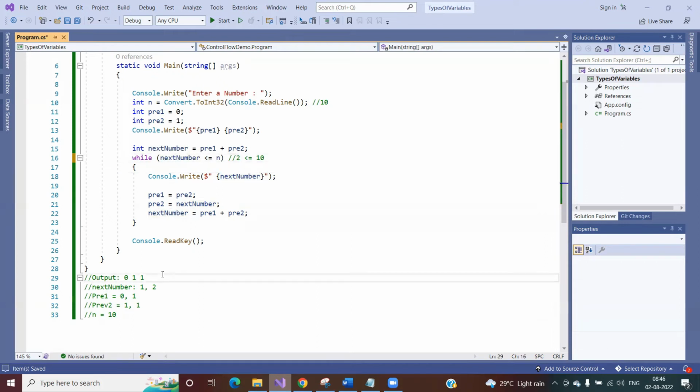What is the current value of next number? The current value of next number is 2. After printing this, it will assign previous 2 to previous 1. What is previous 2? Previous 2 is 1. So it will assign 1 to whom? It will assign 1 to previous 1. What is next number? Next number is 2. Next number is assigned to previous 2. So 2 will be assigned to this variable.